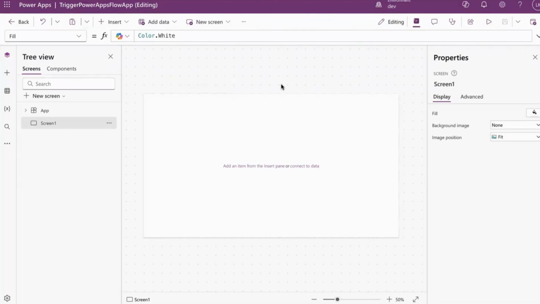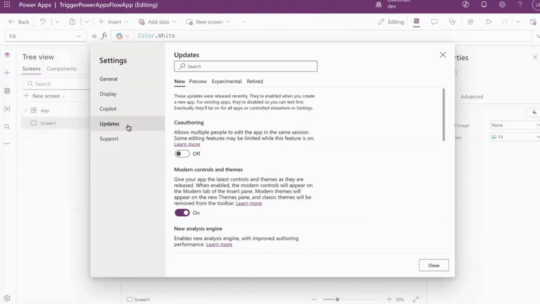In this video, we will be triggering a Power Automate flow from Power Apps. So let's get started. But first, we need to make sure that the modern controls are enabled for it.